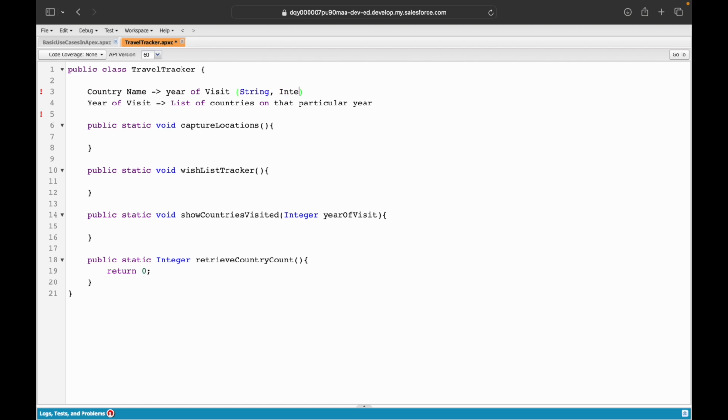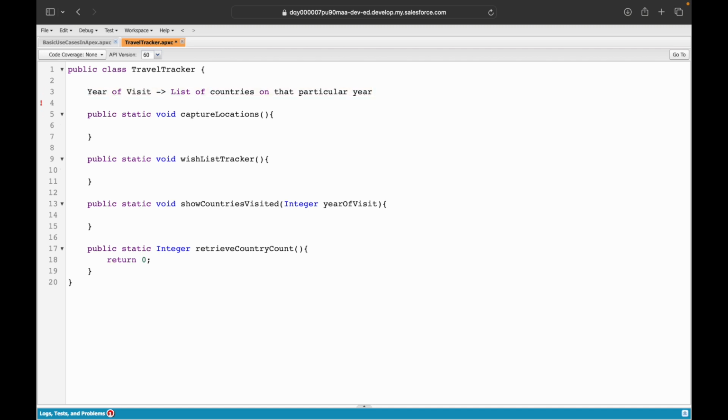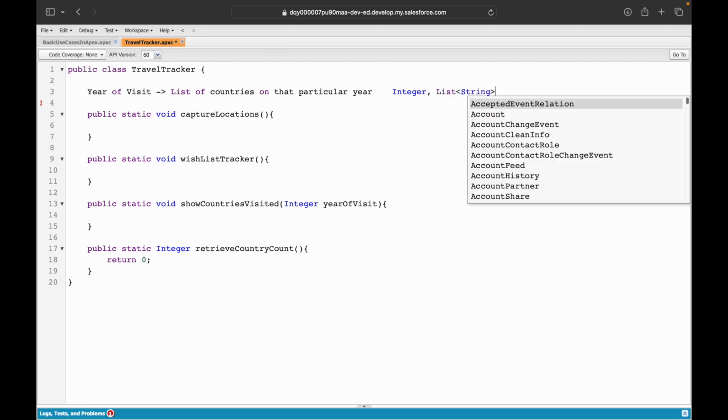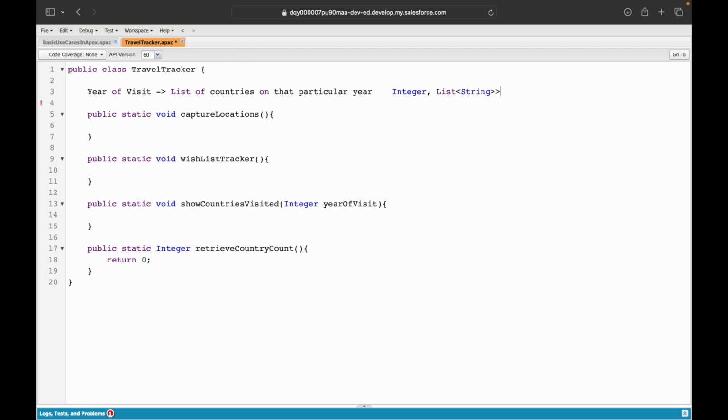String, comma, integer. This is how your map would be, correct? But if we were to go the second route, the map would look like integer, comma, list of string, right? Which will make it a bit more interesting compared to what we have been doing. So this would be your map. Let's try to play around and mess with this map or this collection. Keeping in mind that we'll store the year of visit versus the countries on that particular year.